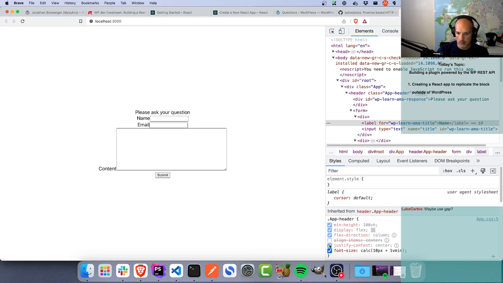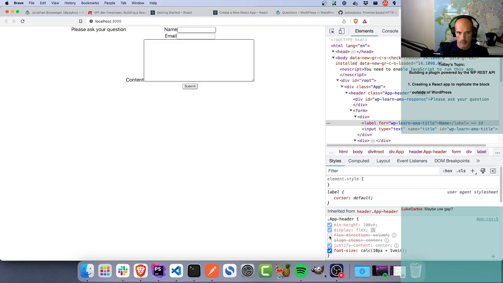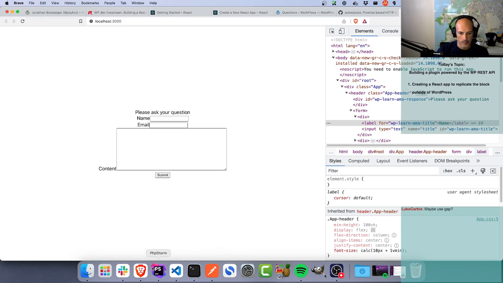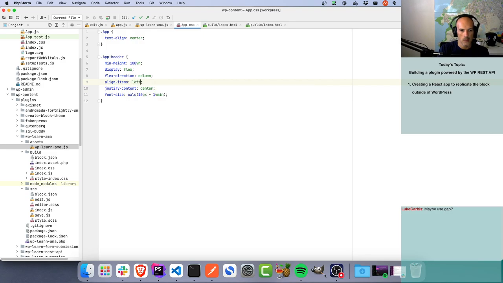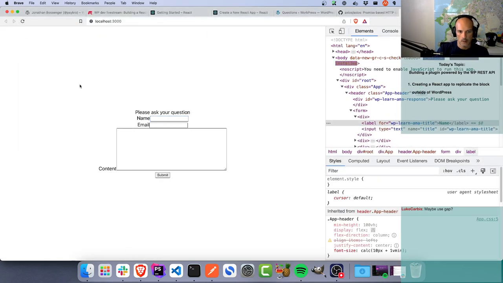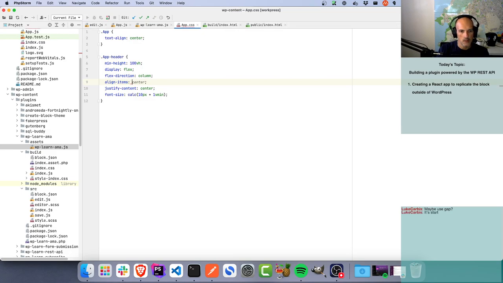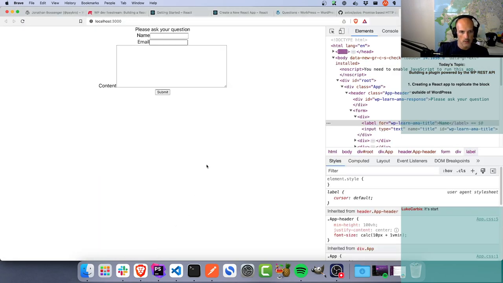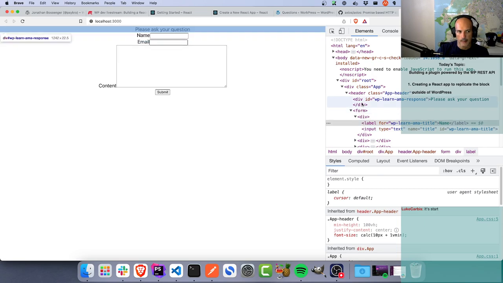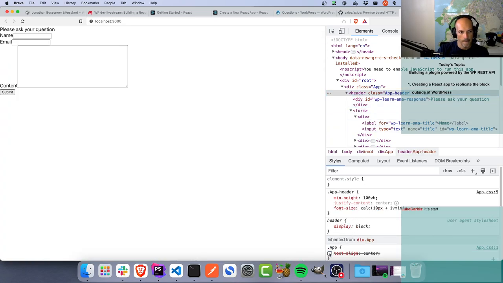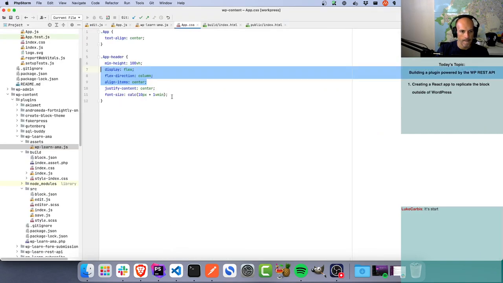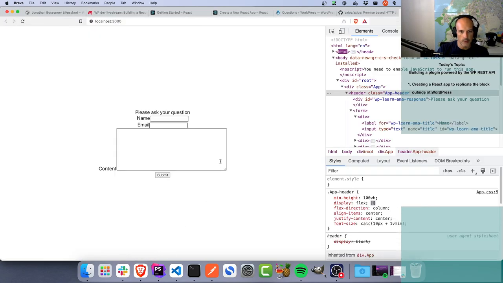Align item center, justify content center, text direction column. It's going to be align item, so let's say left. Why am I refreshing? Okay, left isn't an option. What other options are there? Let's take all that out. That doesn't look brilliant. I don't know Flexbox very well.